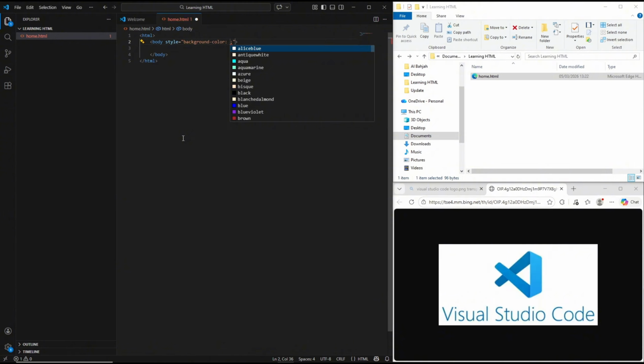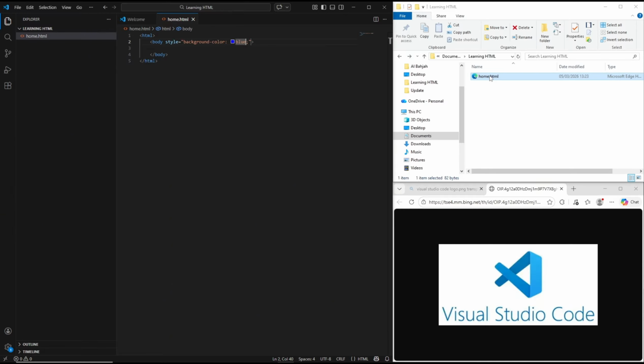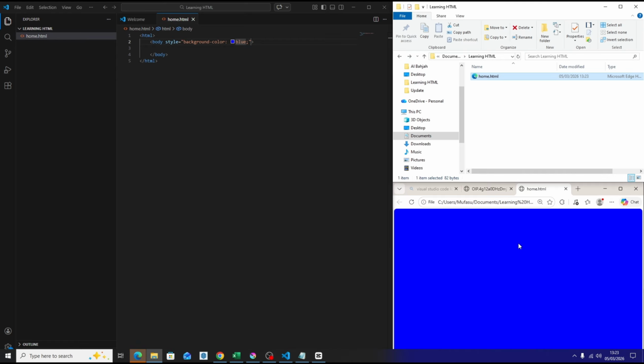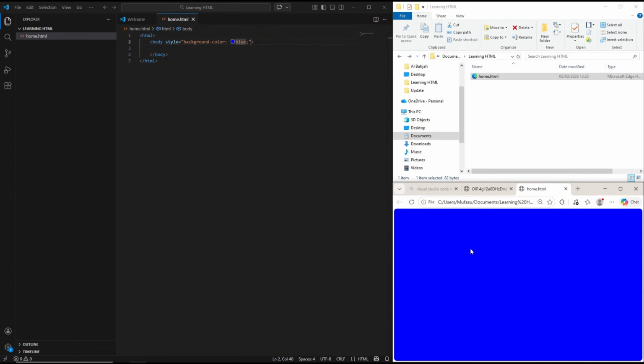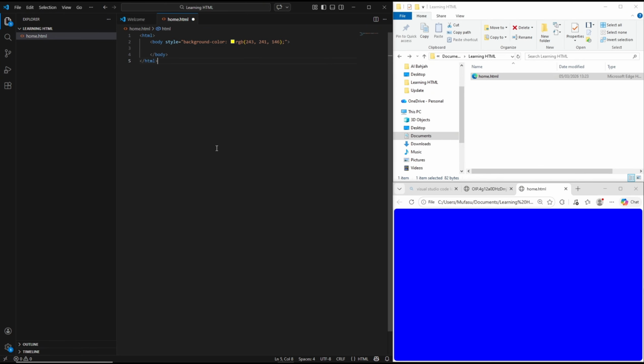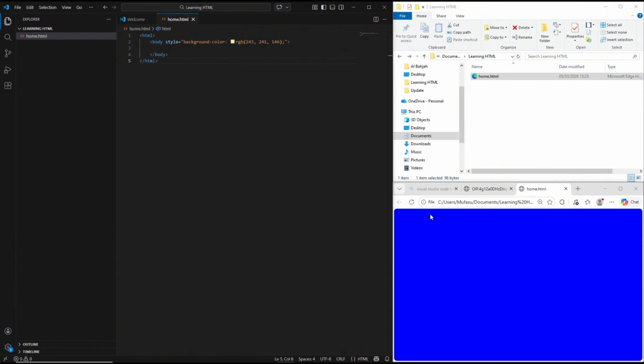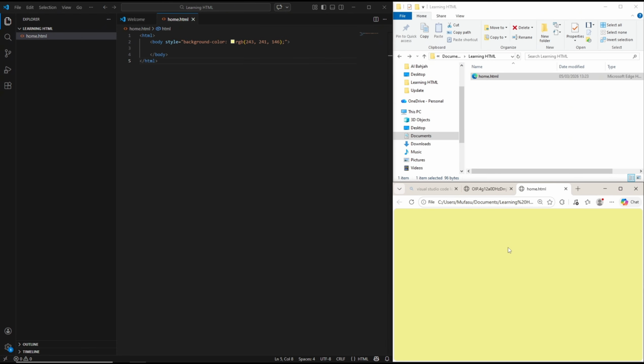Now you can set the color. I will set it to blue and then you can save. Now we can open it in the browser to create the page with the blue color in the background. You can change it again, like I will set it to yellow and then you can save the file and refresh, and it will be set to yellow.